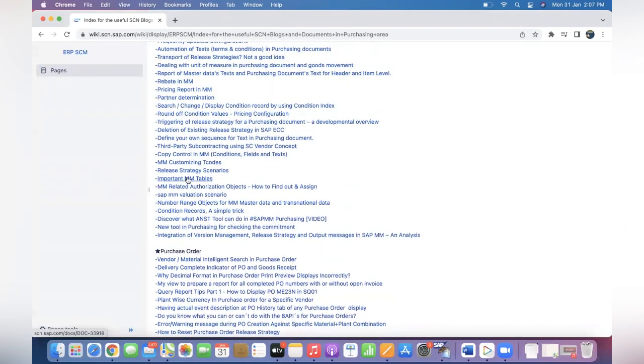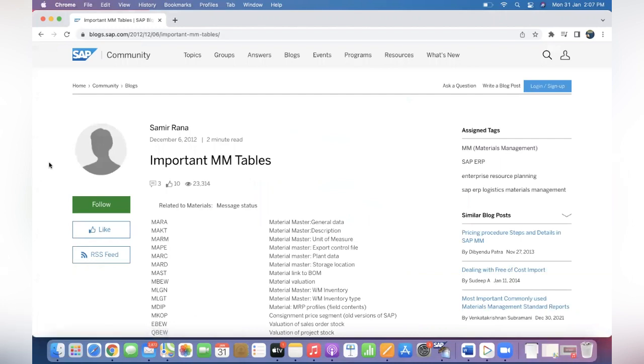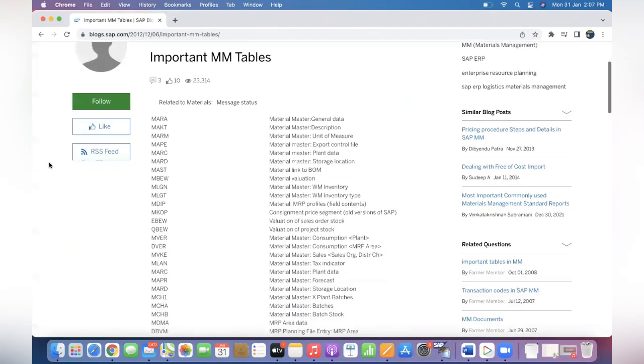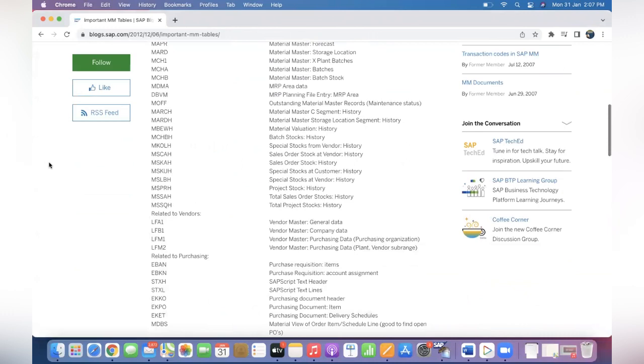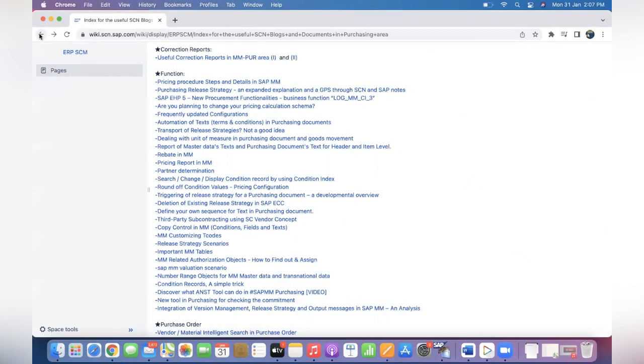For example, if you see important MM tables, mostly these documents are done by SAP experts or experienced consultants on the SAP official site, so you can check the documents, see important SAP MM tables. Like that, there are multiple documents available. You can go through them and utilize them to enhance your skills.